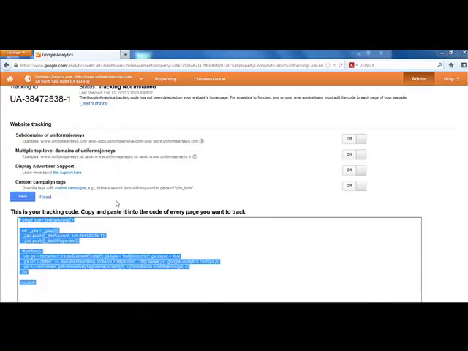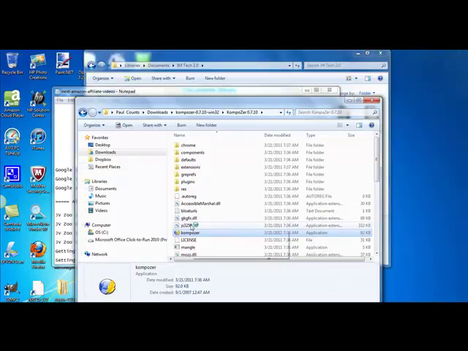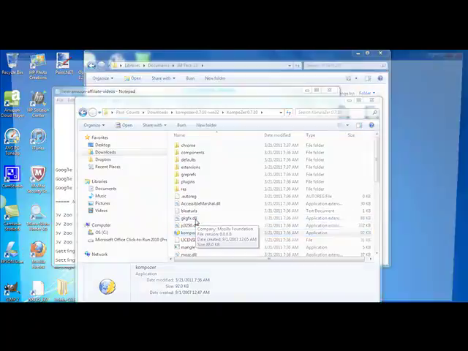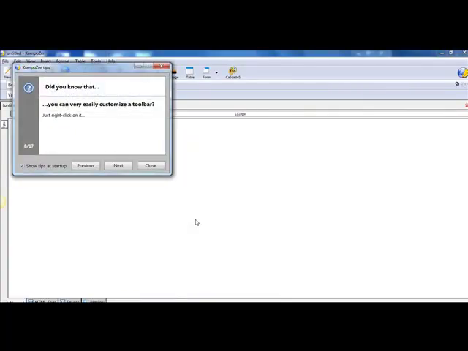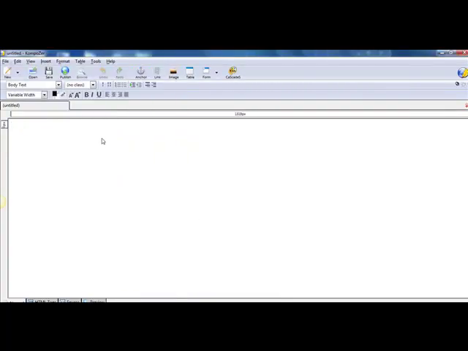So if we go into our computer system here and open up Composer, which is a software that works on your PC or your Mac. Let's say you have your website here and you want to install this code. So you're working on your website in Composer, which is an HTML editor.